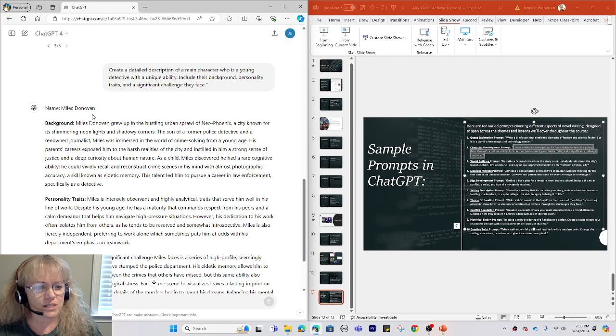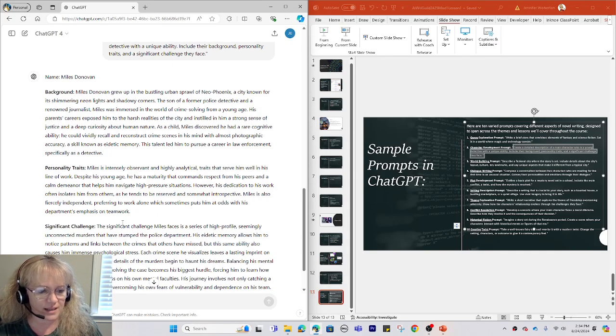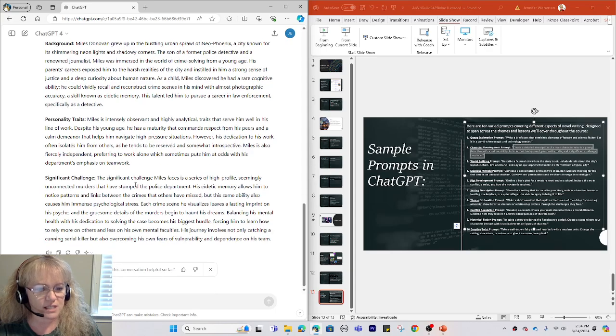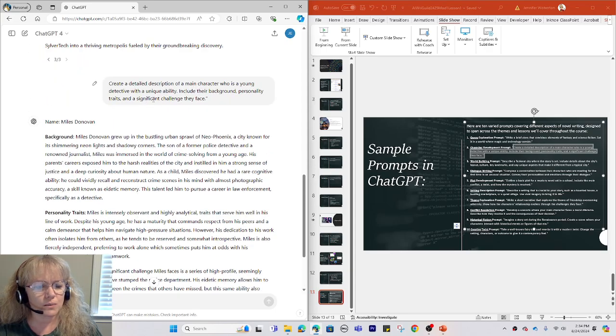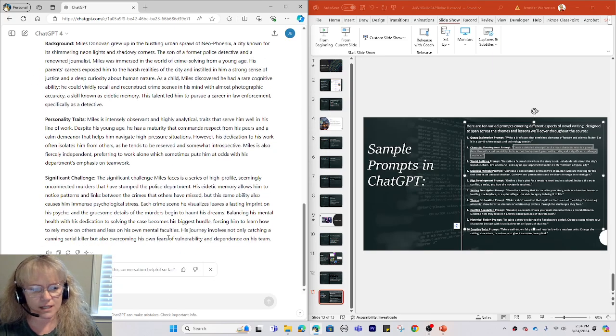Name, Miles Donovan. Background, he grew up in a bustling urban sprawl of Neo-Phoenix, a city known for its shimmering neon lights and shadowy corners. So it's going to tell you all about the background of Miles. It's going to give you his personality traits. And if I don't like them, I can say, I kind of want his personality traits to be a little bit more unique. Can you help me out with that? And then significant challenges. I thought it was going to be about technology. Okay, so I could do character.